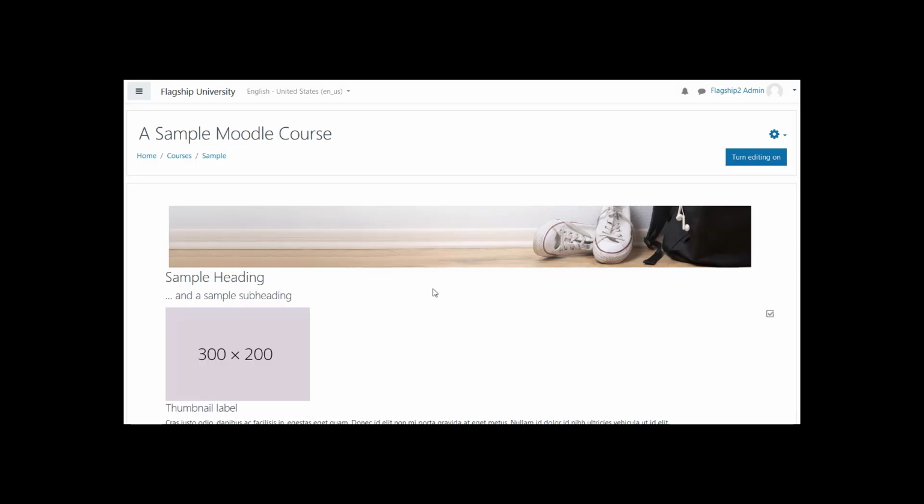Moodle Question Bank, in conjunction with Moodle Quizzes, is one of the best features that I think Moodle offers. Before we begin, let me point out that this question bank is for Moodle Quizzes only. The Moodle lesson activity uses a separate question bank that's accessible only from within that activity. This course uses the Boost theme, so your course may look a little bit different.